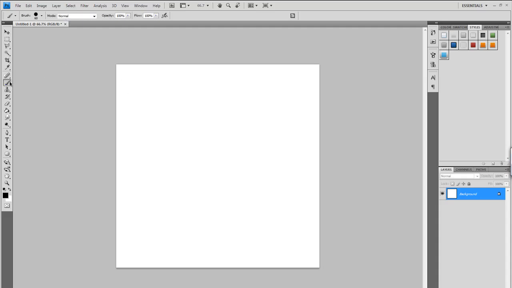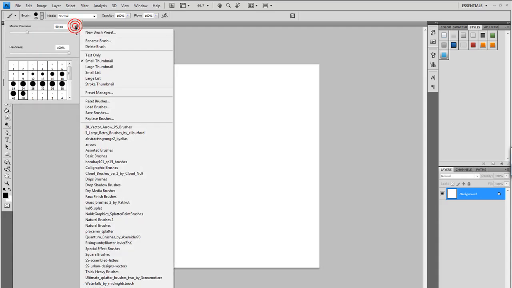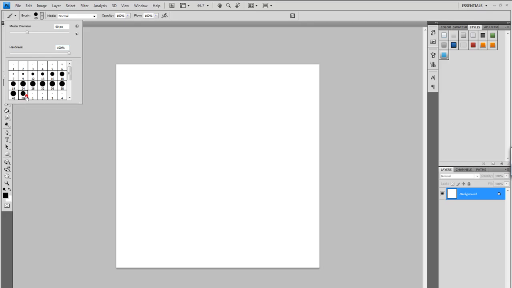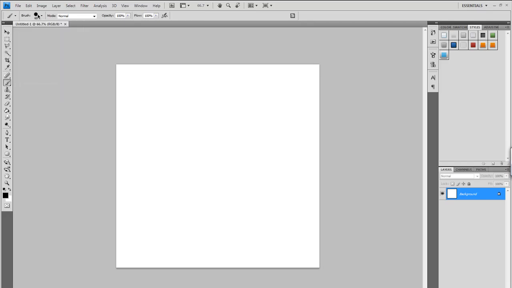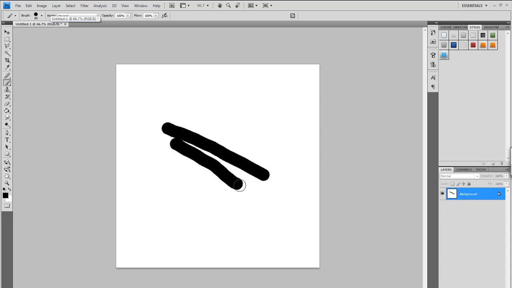So what you want to do is go ahead and open up a new image, and just have a white background. Now grab your paintbrush tool and make sure you're on the basic brush set, and I'm just going to grab the size 60 brush, and make a little line like that. And that's all you really need to do. Maybe make two lines if you want. Something like that. It doesn't look like anything special.